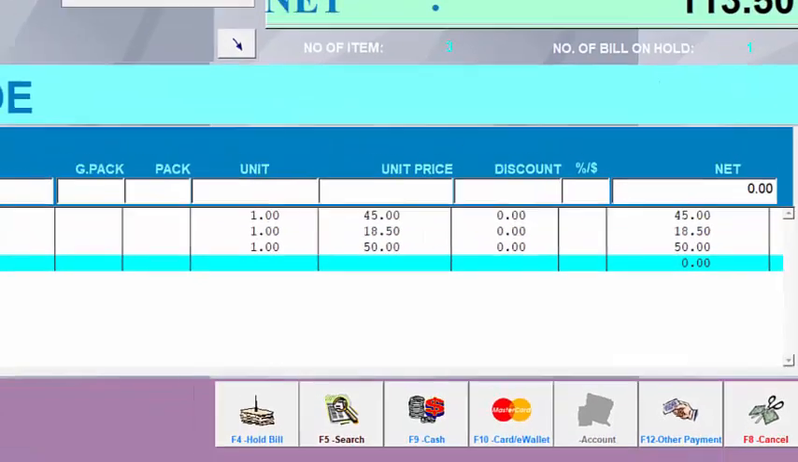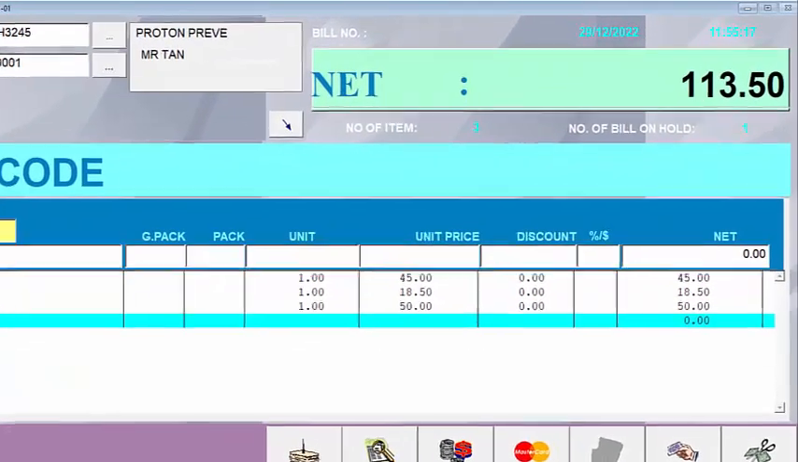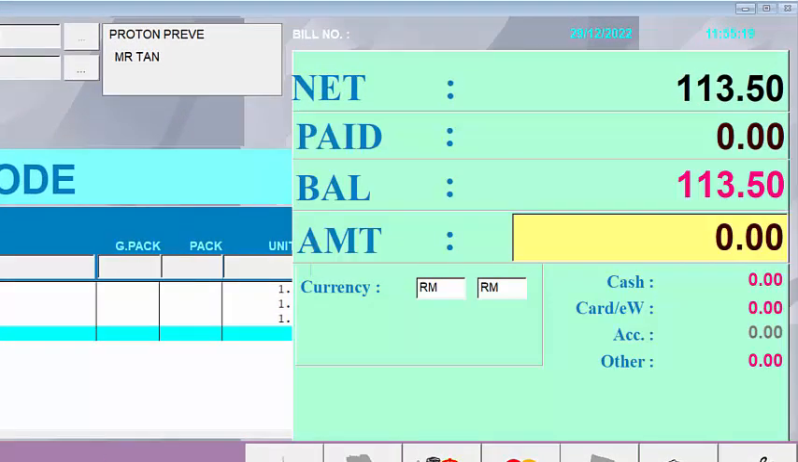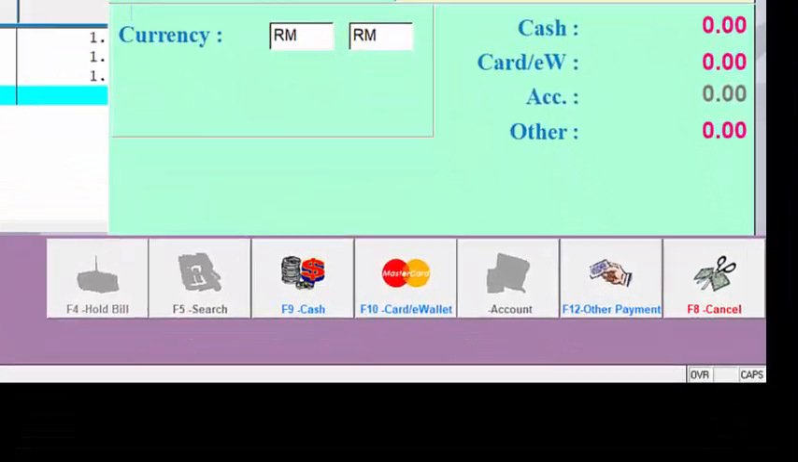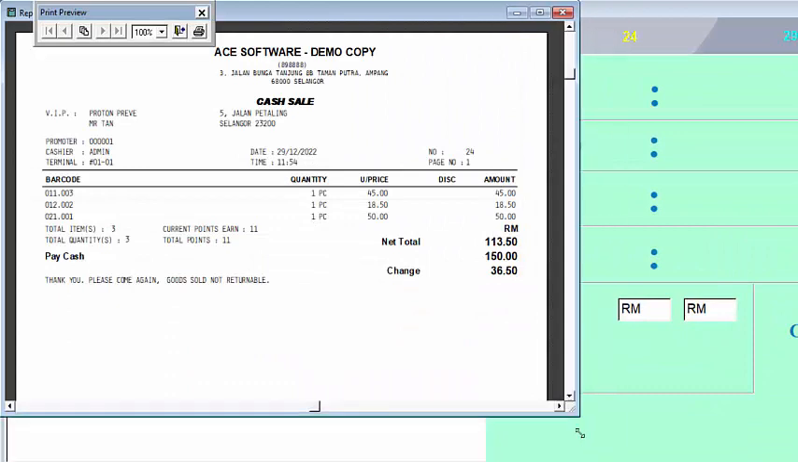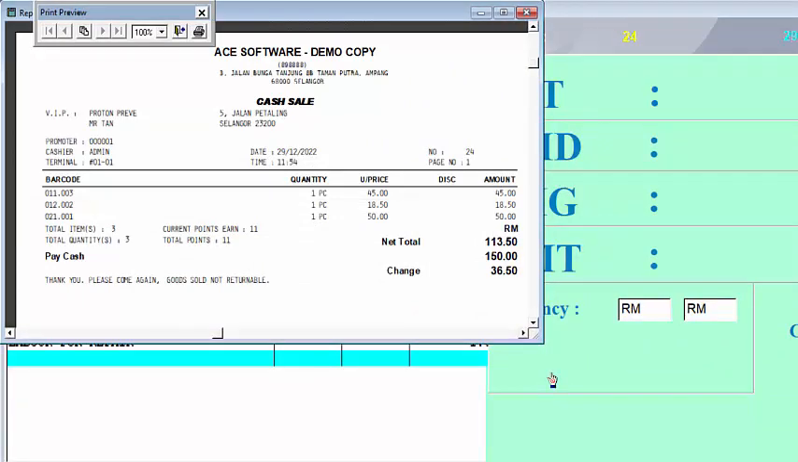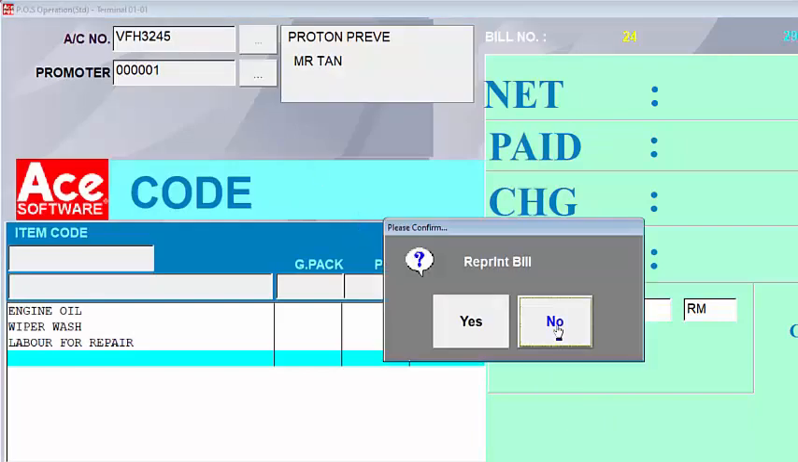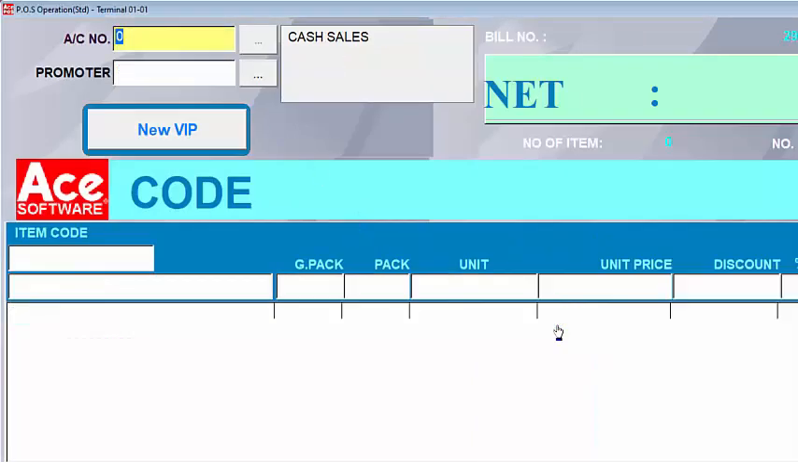Okay, and then payment, how does he pay you? If he's paying by cash, just put in the cash amount. Let's say he gives you 150 ringgit cash, and you click the cash button. Okay, the bill will come out and the payment is by cash. So now a new account is already created for this particular car. So from here you will keep gathering information of all the cars.